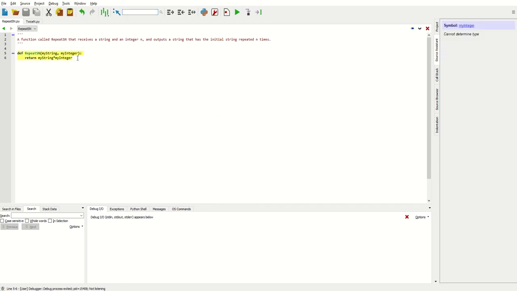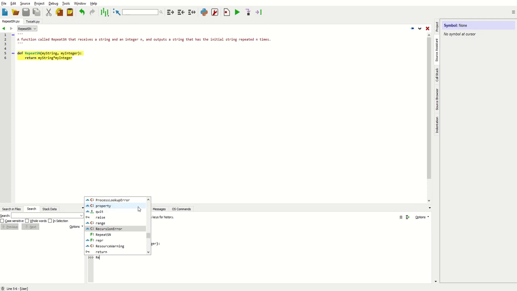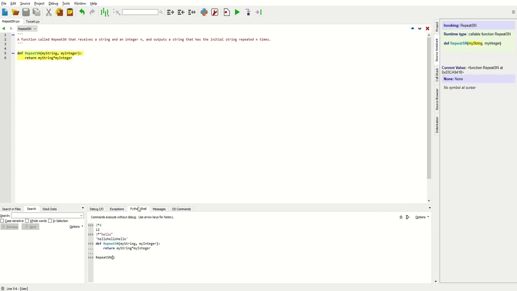I can test this by going into the Python shell, declaring the definition of the function. And now I can say RepeatSN. I have to pass a string. Good morning, and a number, and there it is. It's working.